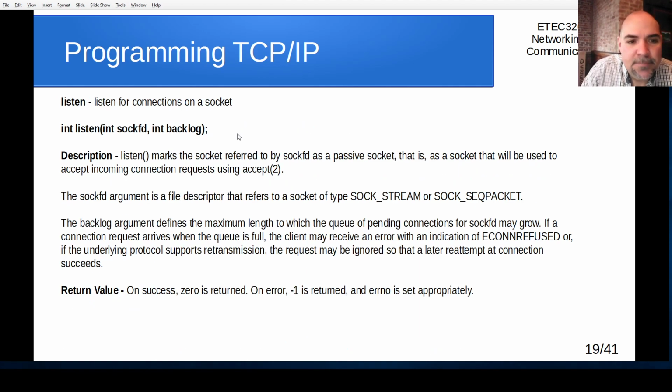Okay, listen. Listen essentially listens for connections, and again, the parameters we pass to it, there are 2. And let's read the description. It says, listen marks the socket referred to by sockfd as a passive socket. That means it's going to accept connections. And it says that is, a socket that will be used to accept incoming connection requests using accept. And again, the man pages lead us through all of the things that we need to know if we just read them.